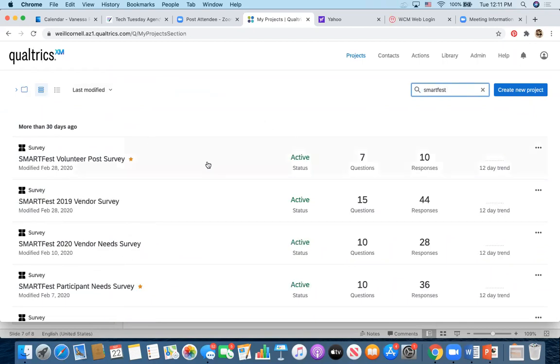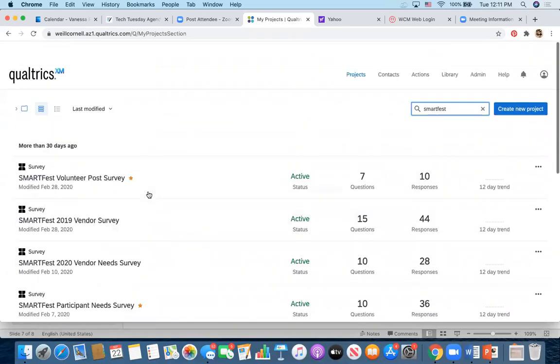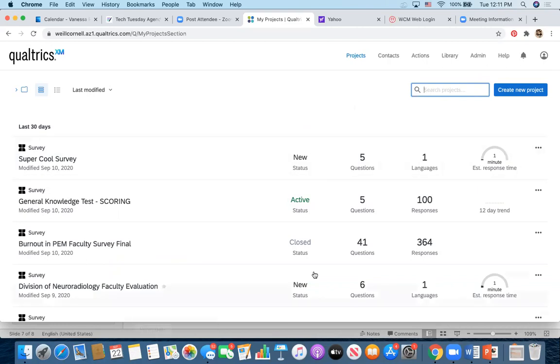So I do a survey for SmartFest every year. So here are all of my SmartFest surveys that I can access easily instead of going through each one of these on the list and hoping I find it sooner. All right, so that's how the dashboard works.